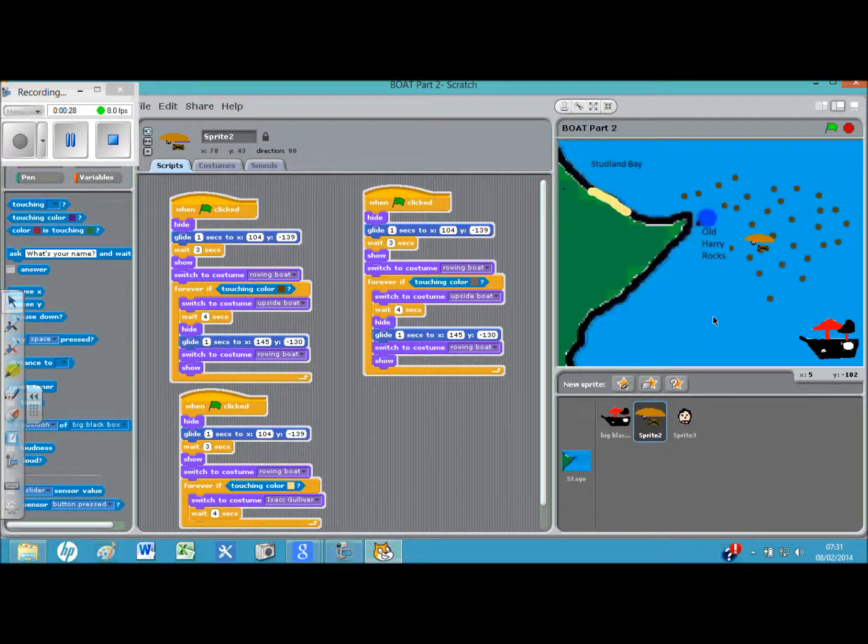My part was to get the lugger from our sea to Old Harry Rocks and down to Studland Beach. My original idea was that once the lugger got so far, it would go onto a different screen where you'd have to make a choice, but that was a bit harder than I could do, so I took a different route.